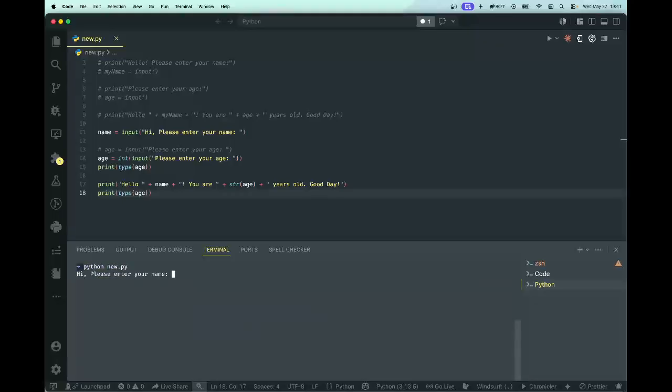So I'll say Helen, enter your age 78. So you realize that it's an integer. Even after it printed it, it's still what? An integer. Okay, yes, good. So that is how you use the input function.